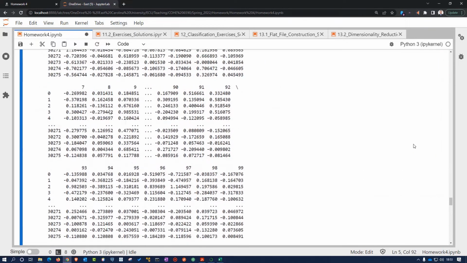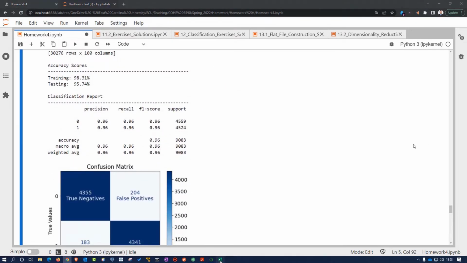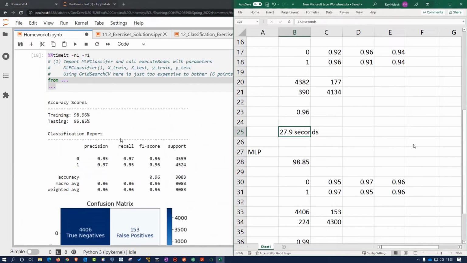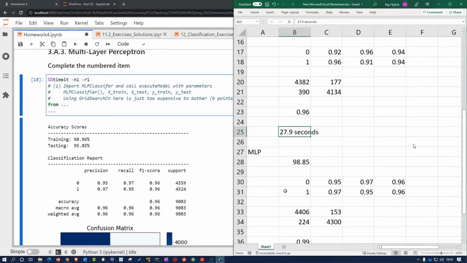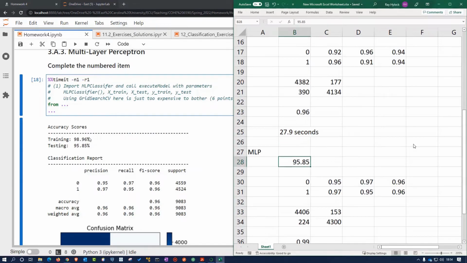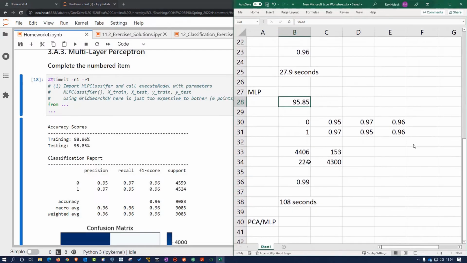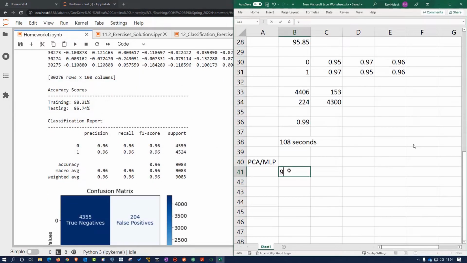So let's see. That's using 100 columns. And here's our accuracy. I wrote down 98.85. Oh, good grief. Sorry, 95.85. I read the 98 and the 85. So 95.85, which is still pretty good. You're probably like, yeah, you wrote it down wrong. Yep, you're right. Totally did write it down wrong. I'm sorry about that. And here we have 95.74, 0.96, 0.96. They're all the same, aren't they?